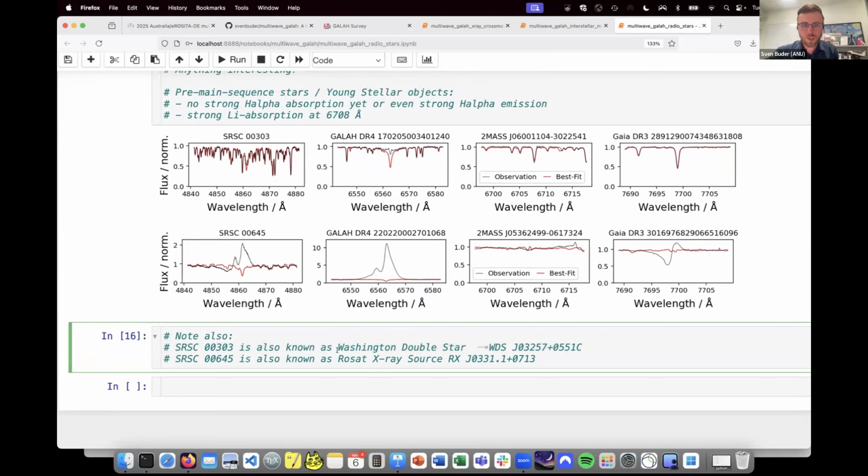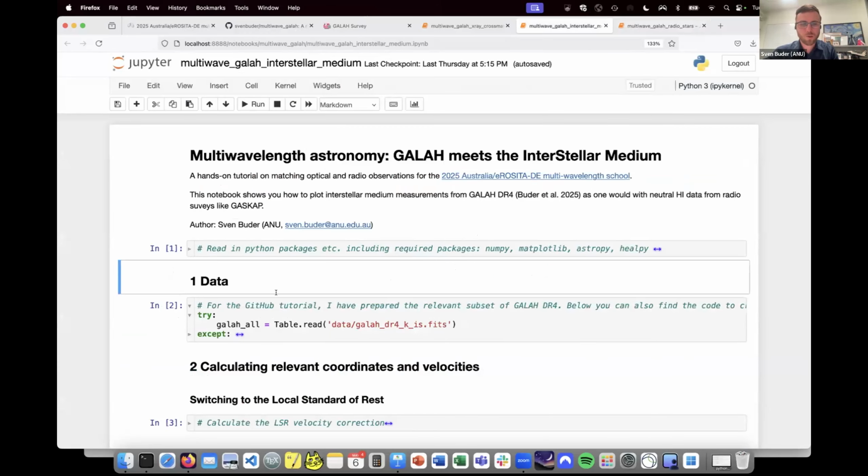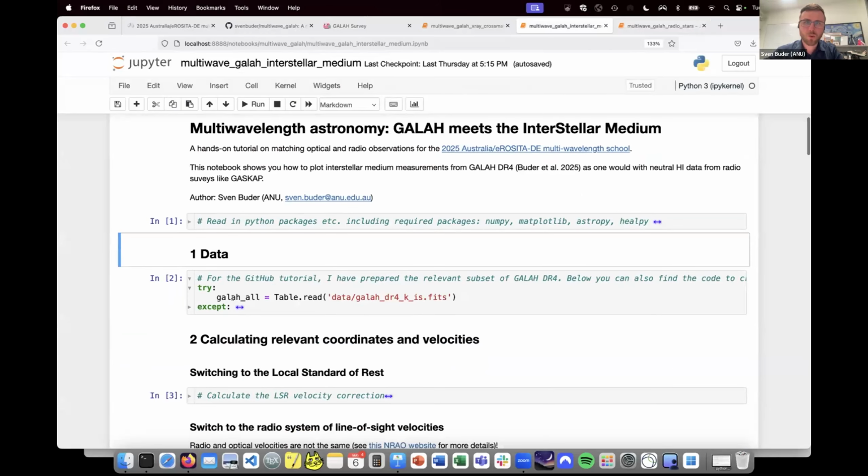And this one is actually known as an X-ray source from the Rosette observations. So this might also just get you started if you're interested in radio stars that maybe also have some X-ray signal. And last but not least, for the radio astronomers among you, I wanted to show you some of the really cool things that you can do if you're interested in galactic archaeology and understanding all of the stuff that's going on in terms of the gas inside of our Milky Way.